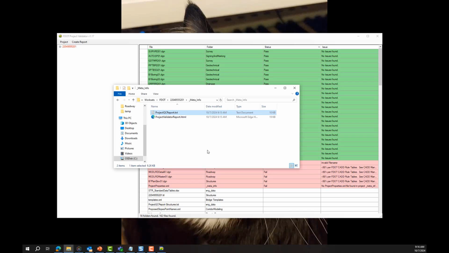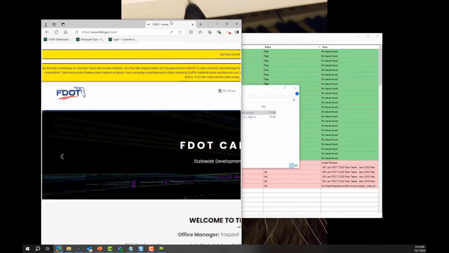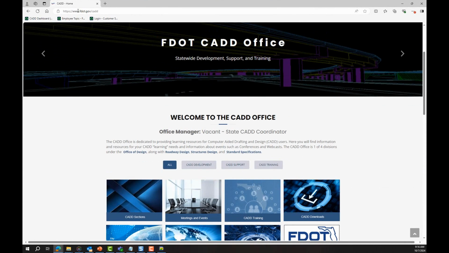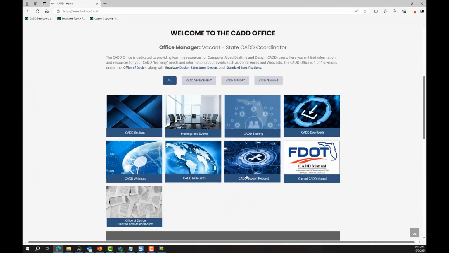If you have any questions, the moderator here in the room should be able to field those questions for you. And of course, if you have further questions, I'd like to point out we do have at the CAD office website a new portal for support. So if you go to the CAD office website at www.fdot.gov/CAD and scroll down to CAD support request right here.